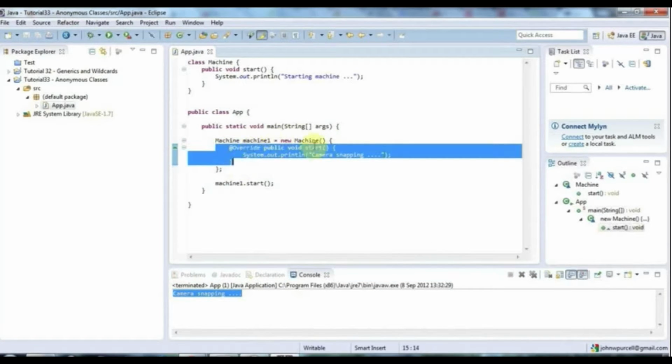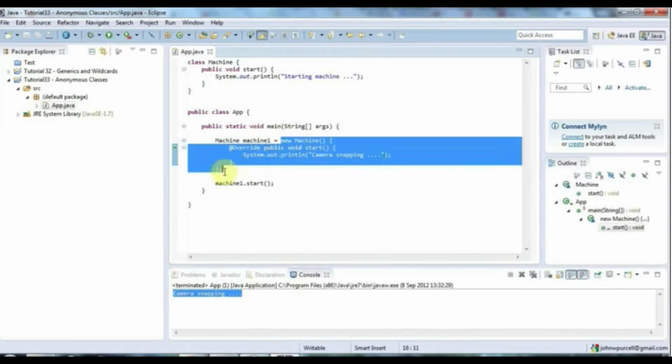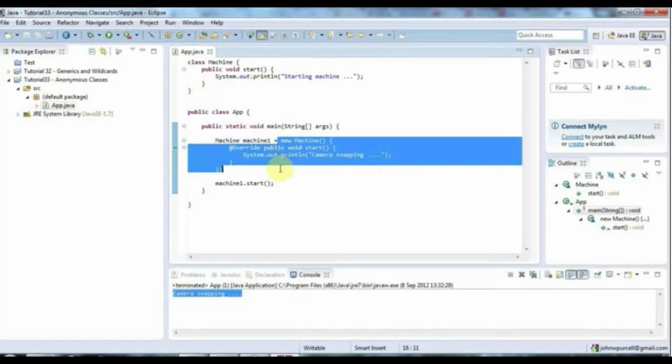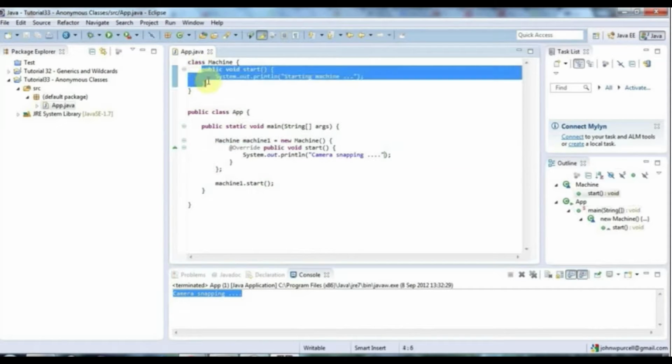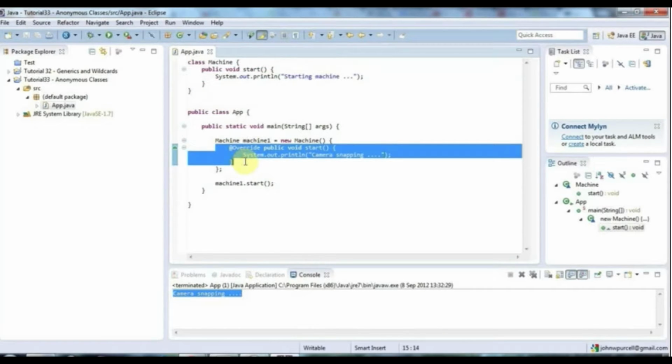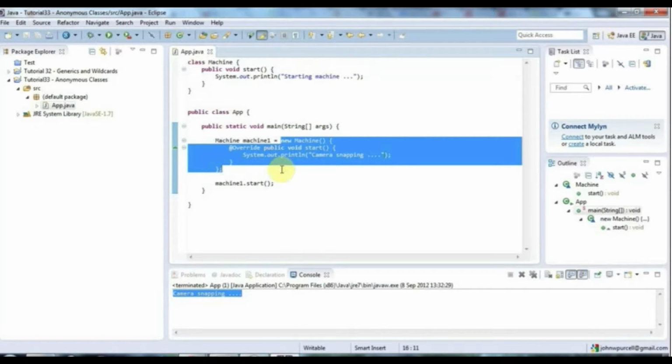If you look at the object that I'm creating by doing new here, you could ask, what is the class of that object? It's not Machine. The type of the variable is Machine, but this object is actually a child class of Machine. It's not Machine itself because it doesn't have the Machine implementation of this start method. It has an overridden implementation, as though you'd done extends on the class. So the type of this object is some child class of Machine that doesn't actually have a name, and that's why it's called an anonymous class.